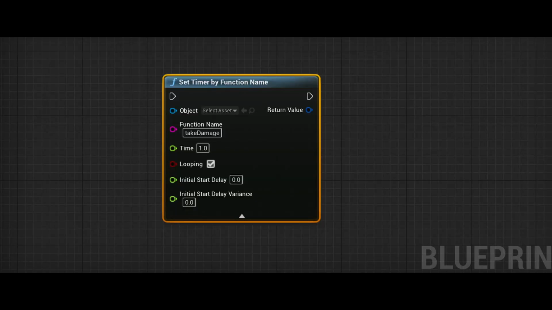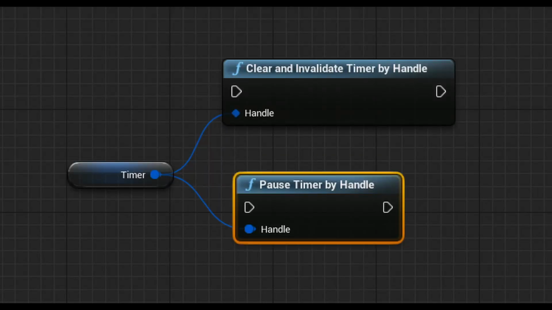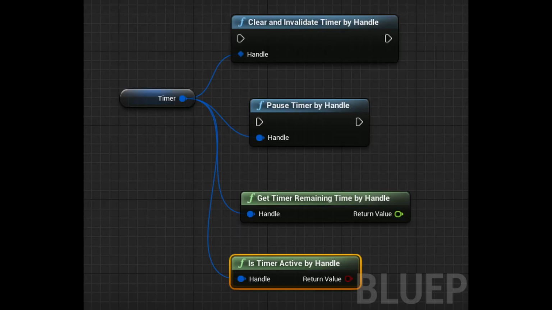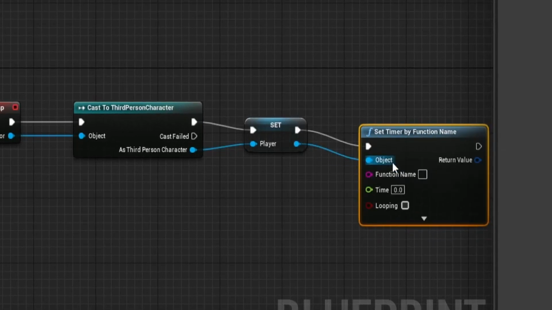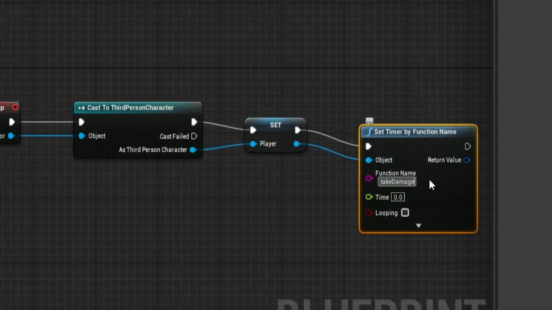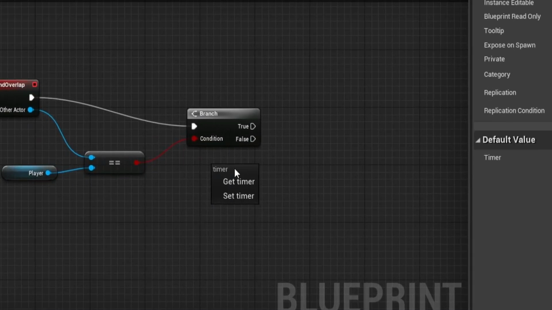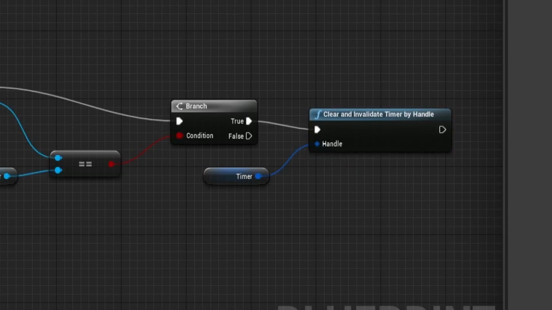Now back to our problem. The big advantage of the timer by function is that it returns a timer handle, which you can use to clear and prevent it from looping, but also pause it, check how far along it is and whether or not it is active. So if you want the player to take damage every second when standing in the fire, you can call a set timer by function in the overlap, put looping to true and the time on 1 second. Save the handle as a variable, and as soon as the player leaves the fire, clear the timer so it stops looping, which is why the timer is easier to use than a delay node and can prevent a lot of bugs.